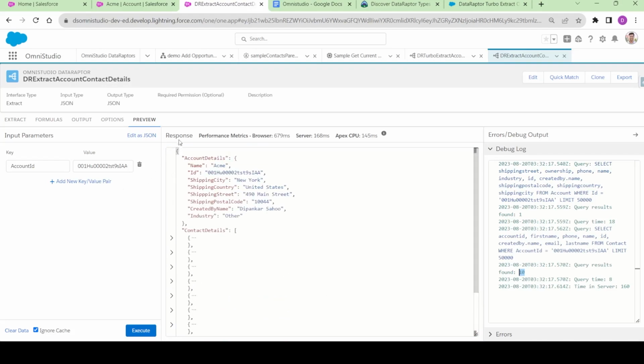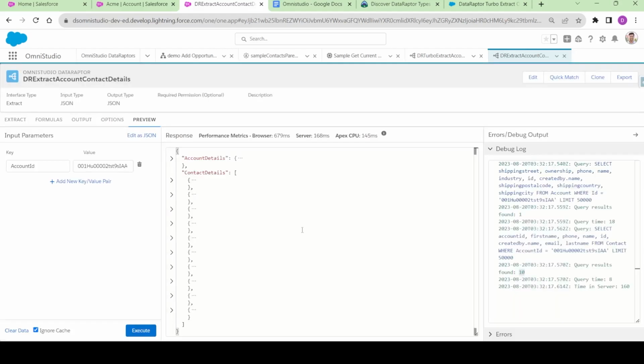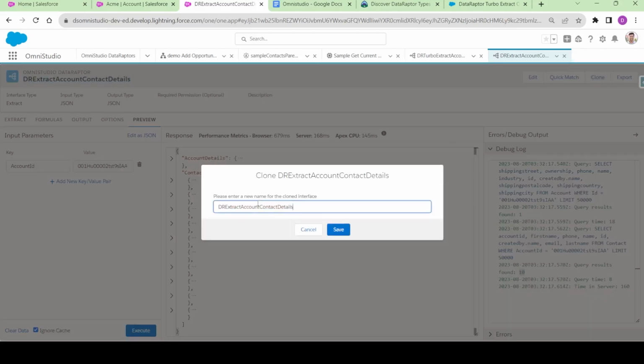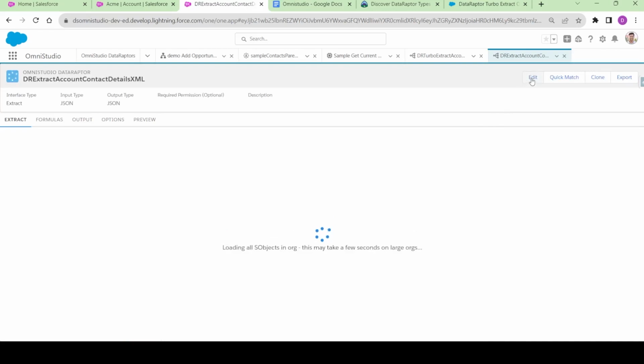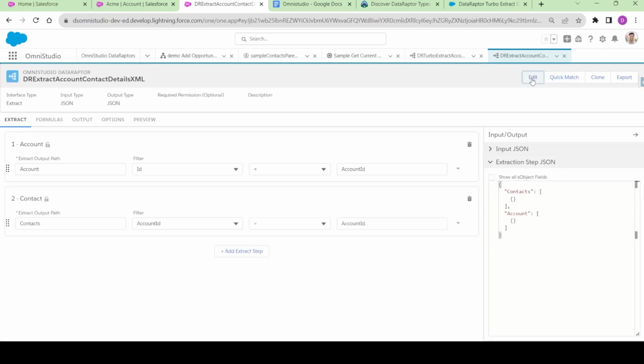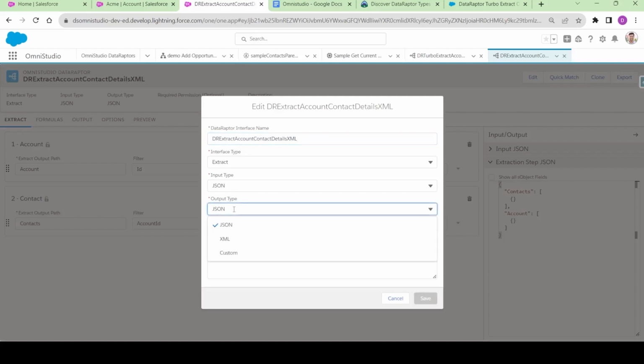So that's all about Dataraptor extract action. I have extracted the data and we extracted in the JSON format, right? So what if I want to extract in the XML format? Let's quickly clone it and change the name to something else, details XML, and let's click on save, right? And one more thing, let's click on edit. We want the output type as XML as well, right? So I'll click on save.